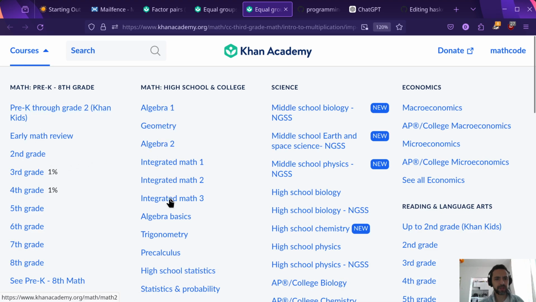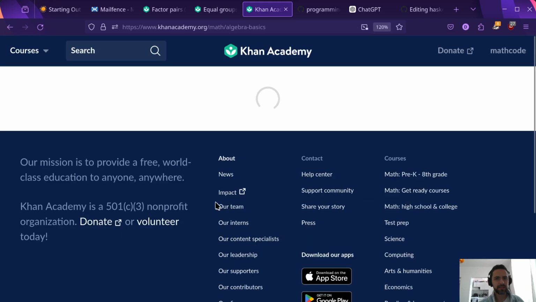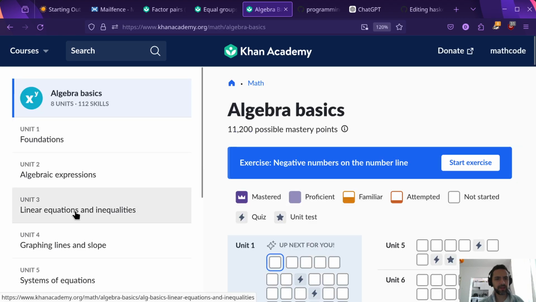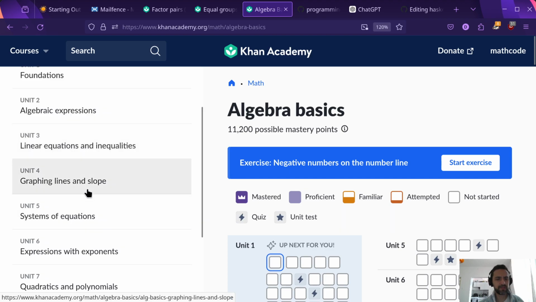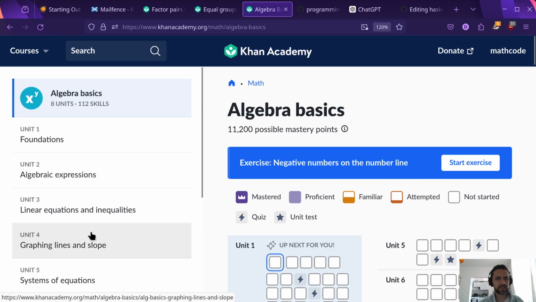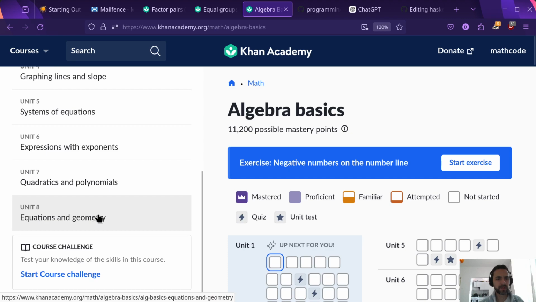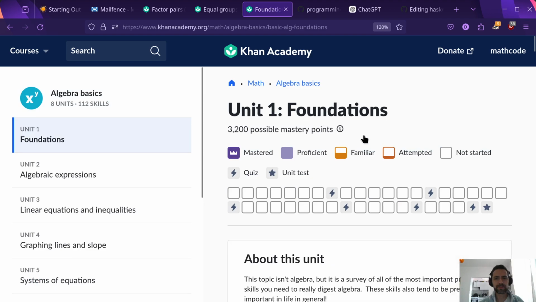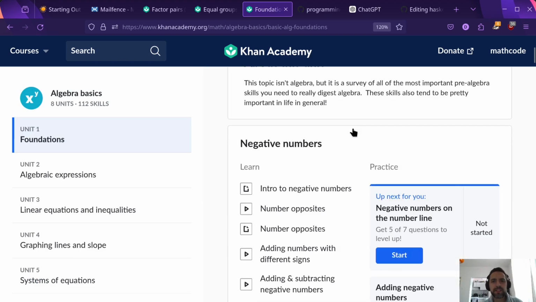Courses? Algebra basics. Is it algebra basics? Foundations, linear equations and inequalities, graphing lines and slope, system of equations. Equations and geometry. Foundations. What's the foundations? Check this. This topic isn't algebra, but it's a survey of all the most important pre-algebra skills you need to really digest algebra. These skills also tend to be pretty important in life. Intro to negative numbers.